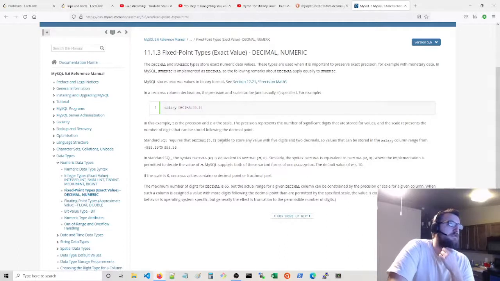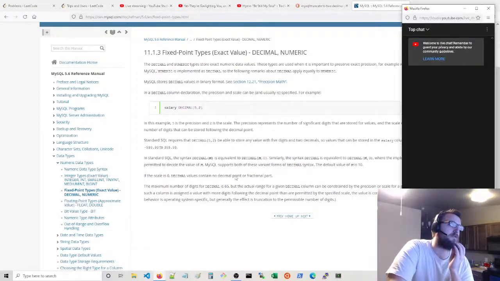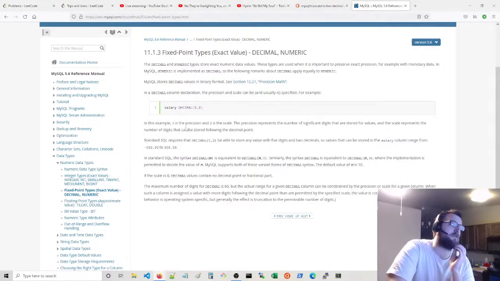Okay, so 10 precision means significant digits that are stored. Scale represents the number of digits that can be stored following the decimal point. Interesting. Oh, I see. So the significant, that's kind of interesting. You take the difference between the two, and it's both positive and negative. So the difference between the two raised to the power of 10 is sort of the range, and the second one is the decimal points available.